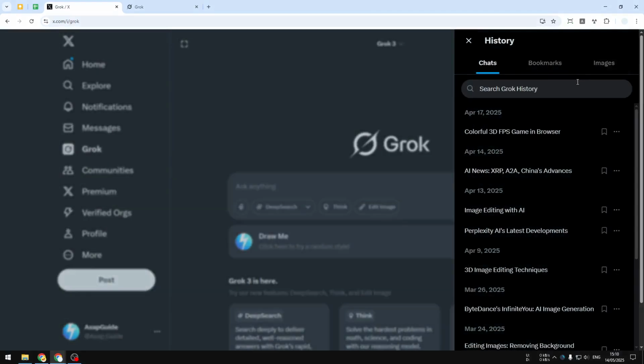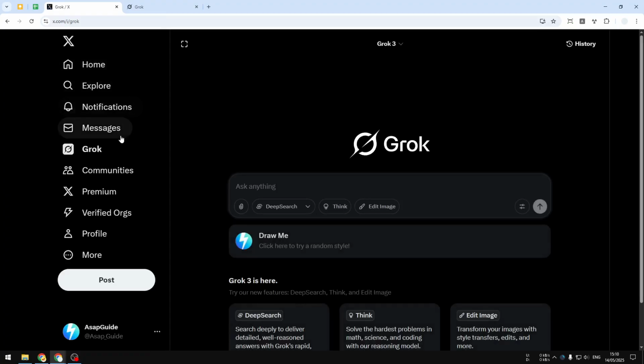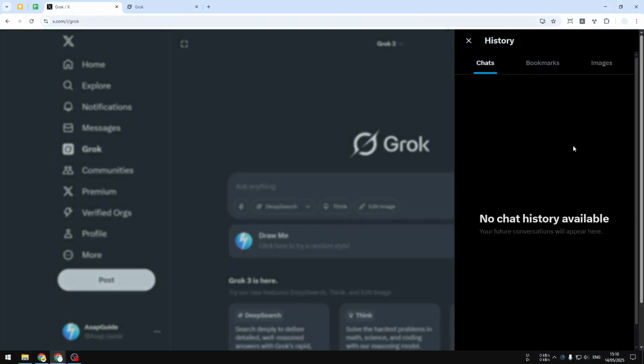And then you can go back to Grok, check history. And if it is still there, you can refresh the page once again. And usually it will remove all the conversations that you have on Grok AI on X.com. So if you click history again, it will be empty. So that's how you can delete all the chat history with Grok AI on both X.com and the official or dedicated Grok.com website.